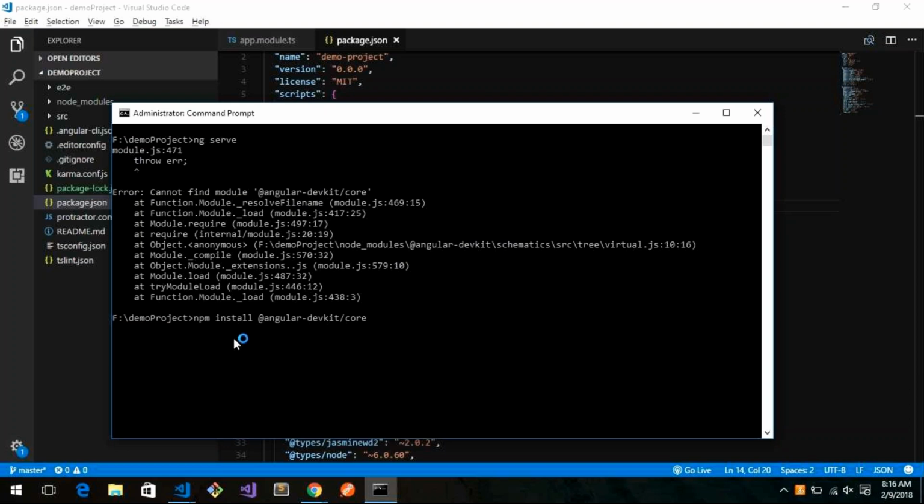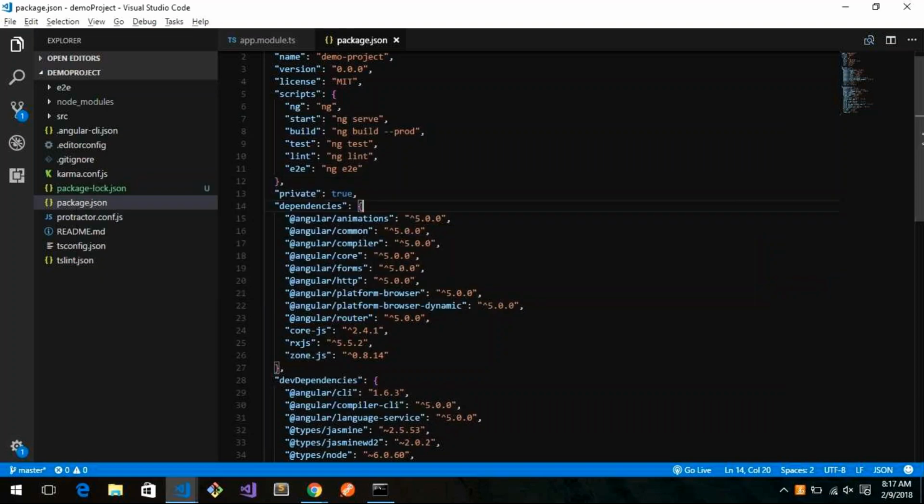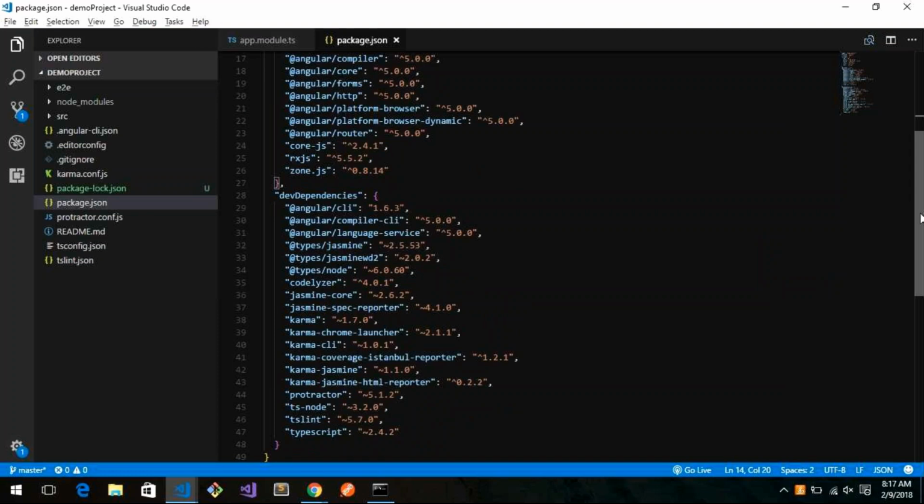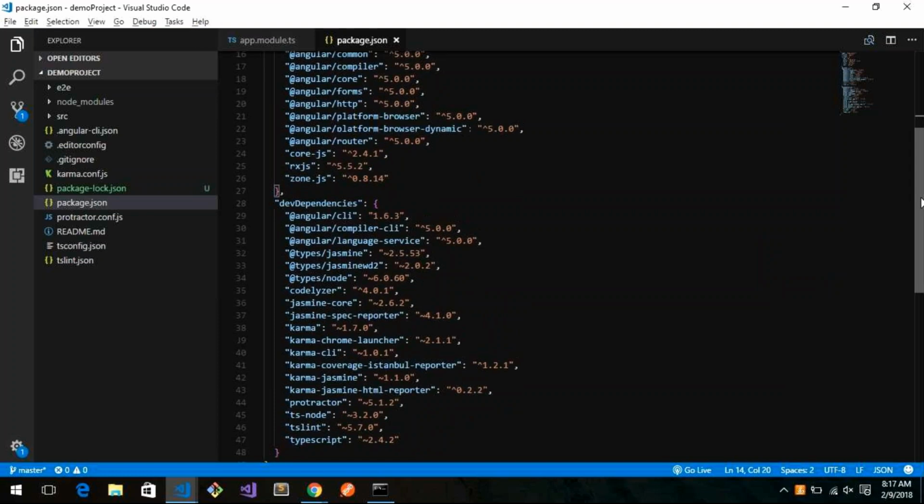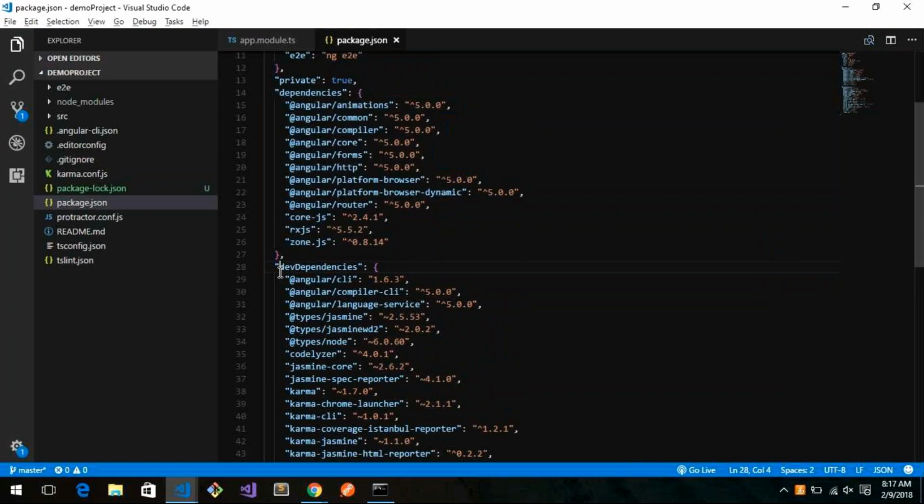So we have two options to install this. We can install it in normal dependencies or in dev dependencies. As I showed you in package.json, we have two sections of dependencies. One is this regular dependency section, and the second is your dev dependency section. So we can install it in any one.